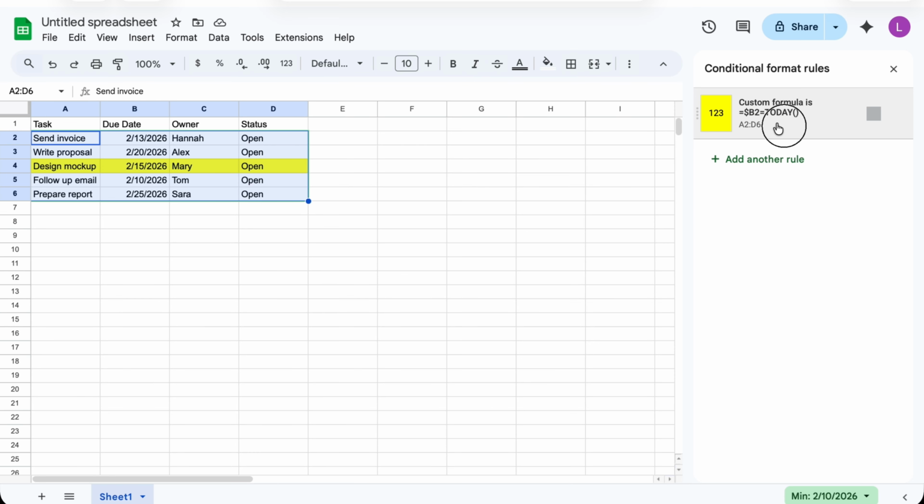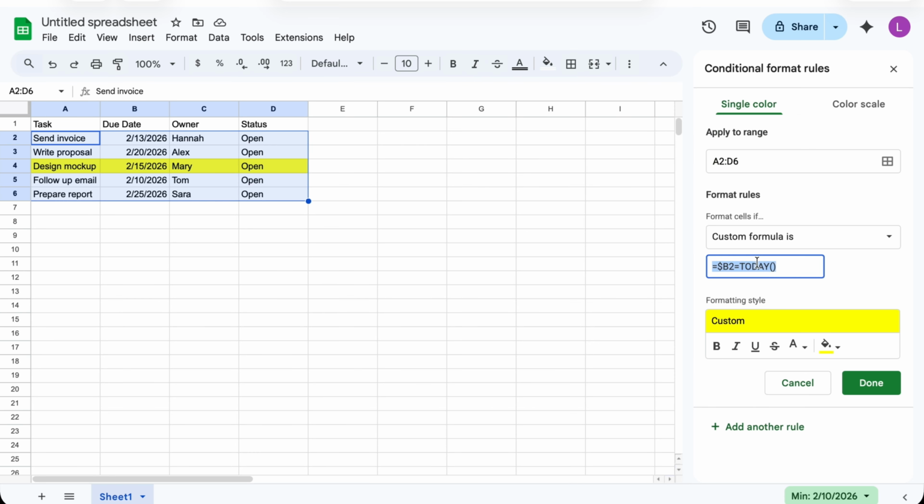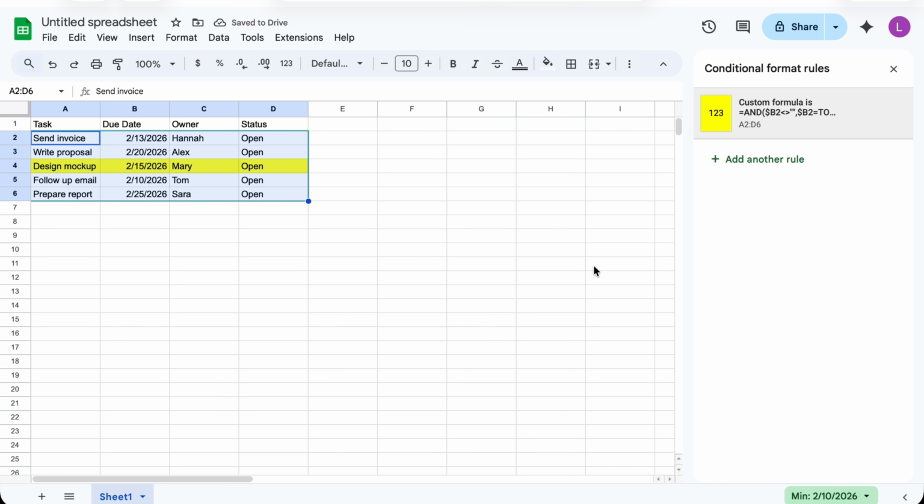Bonus. Only highlight when a date exists. That's it. You now have automatic today-only highlighting.